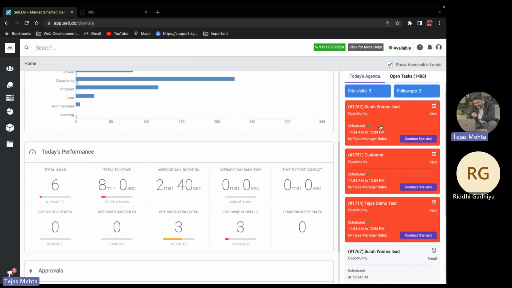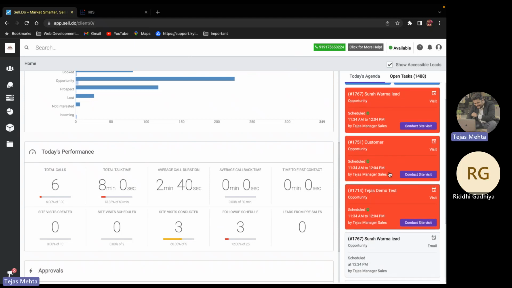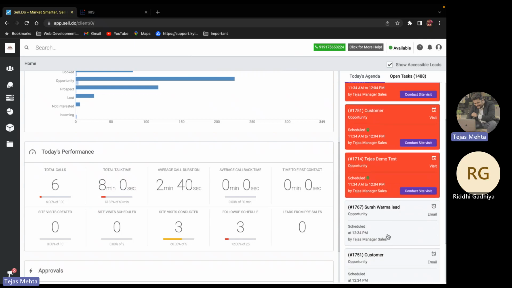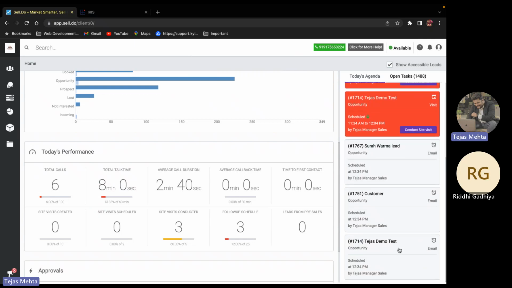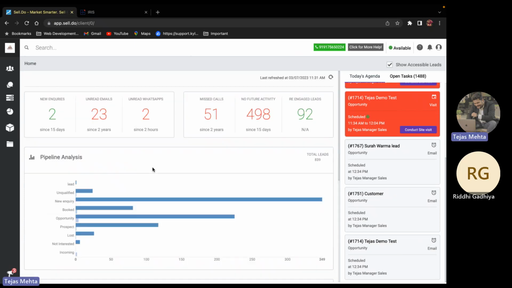You see today's agenda, you see a lot of these meetings or follow-ups getting red. This particularly happens when the particular slot is missed by the person. And you, of course, see the rest of the agenda that is there for a particular agent.